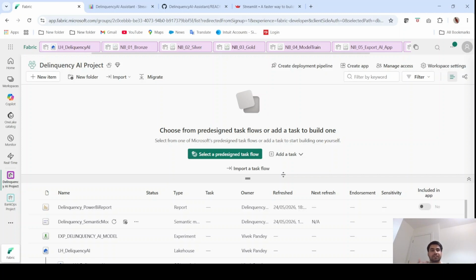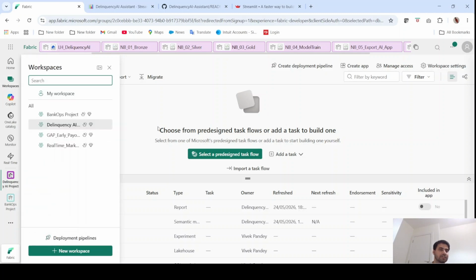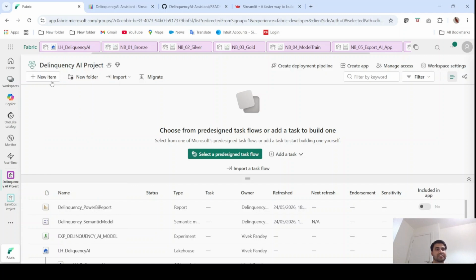So after opening Microsoft Fabric, I'll go to the workspace over here. You can create a new workspace. You will get an option, and after that, you will select a new item. So the workspace will contain all the project items like notebooks, pipelines, a Power BI report, and a semantic model. You can find everything in the new item search.